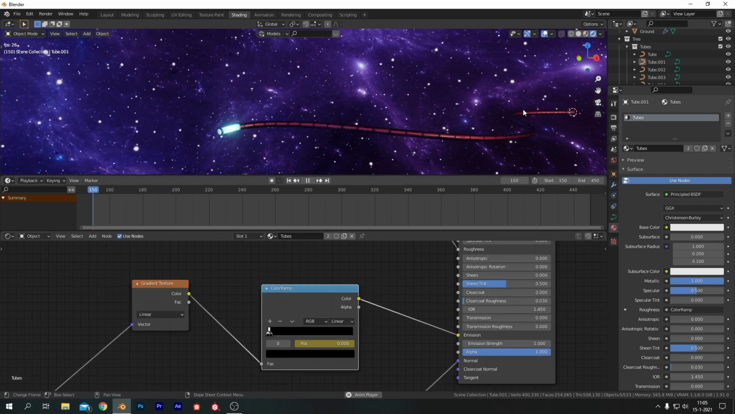All right, so it's going to play pretty slowly, but you can tell the light is actually going forward and moving through the object, which is what we want. It's pretty cool.